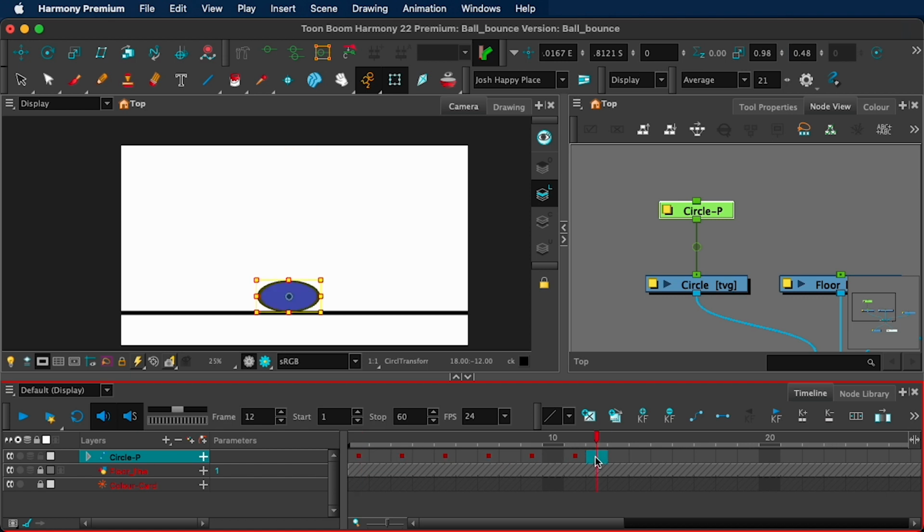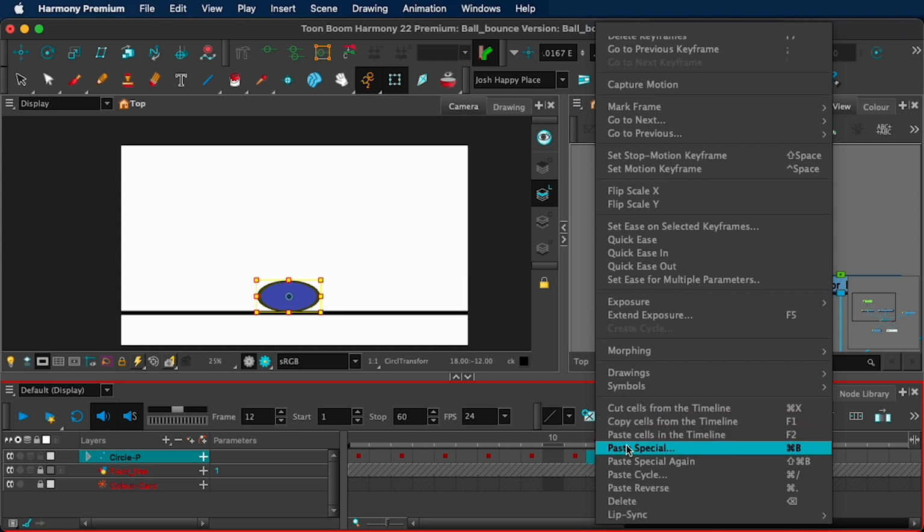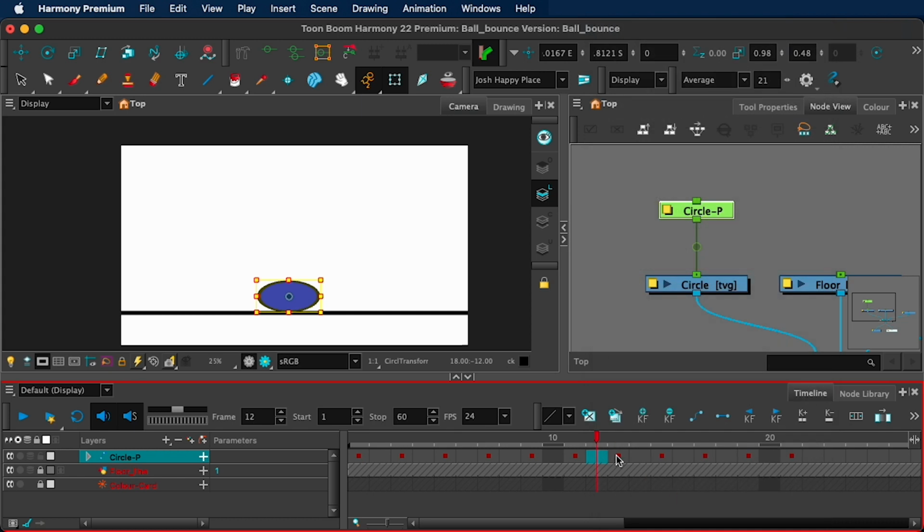I am going to click on frame 12. I'm going to right click and I'm going to go to paste reverse. So it's going to not only copy and paste my frames, but reverse the order of the frames that I have. I'm going to click that. This doesn't always work perfectly. So we have all this information that we need, but we're missing this frame for some reason.